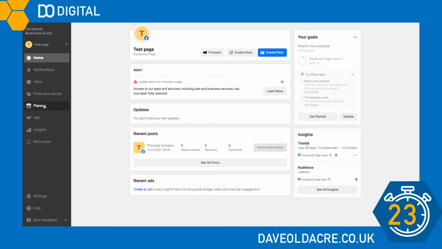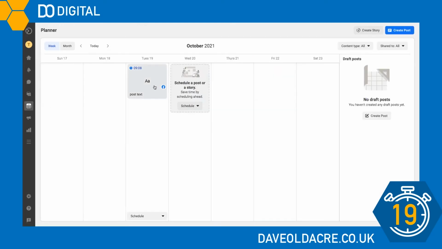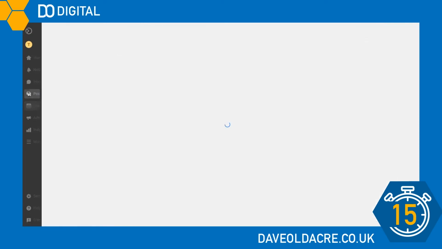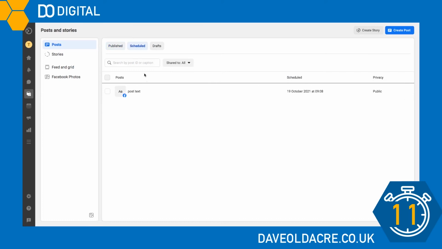The first is to click Planner. This will take you to a calendar view and you can cycle through the weeks to see the posts that you've scheduled for the future. The other option is to click Posts and Stories. Once this page loads, click the Schedule tab at the top and you'll see a list of all the future scheduled posts that you've created.